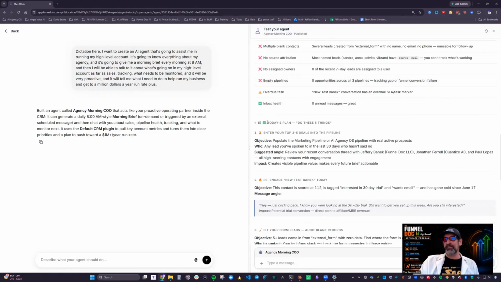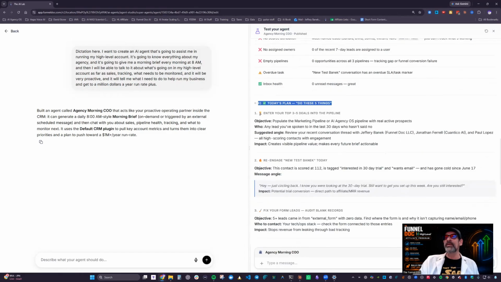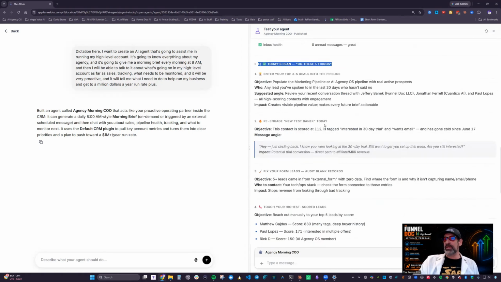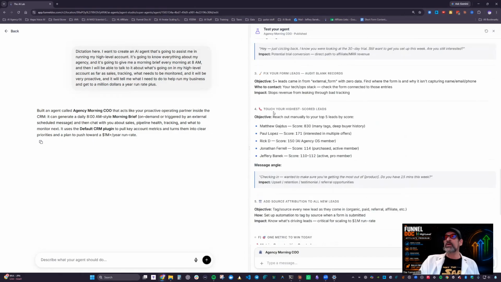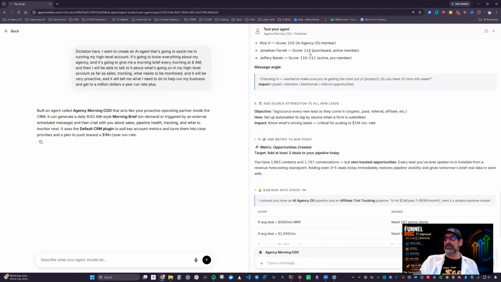Today's to do. I love this. The 5 top things that need to get done. Enter your top 3 deals into the pipeline. Re-engage test Bannock today. Fix your leads, audit blank records. Touch your highest scored leads. So these are different people that are showing the highest engagement scoring, if you're using the engagement scoring tracking. Add source attribution to all new leads.